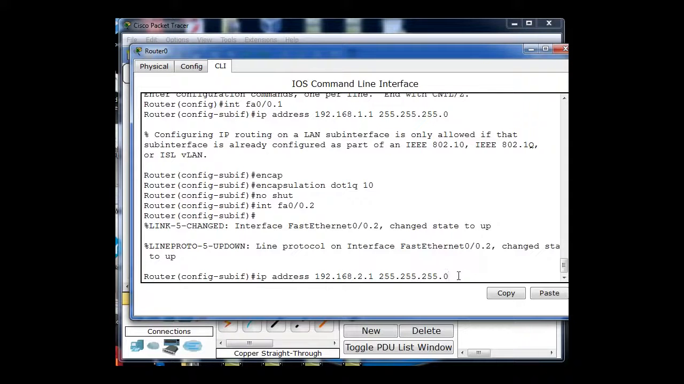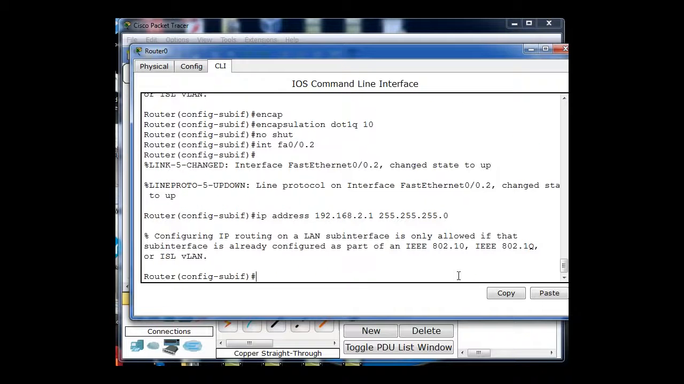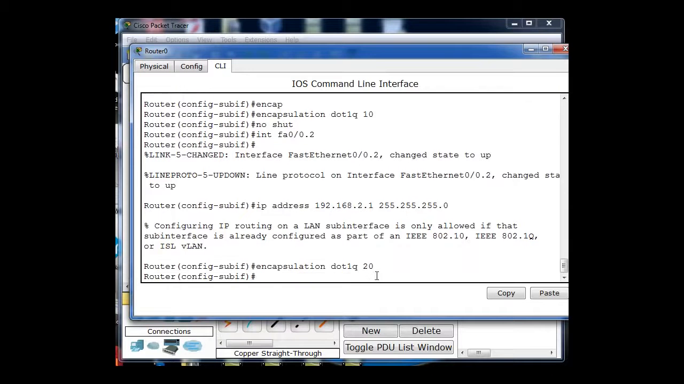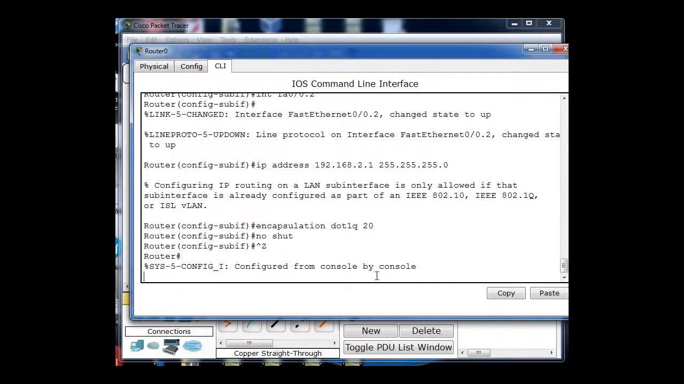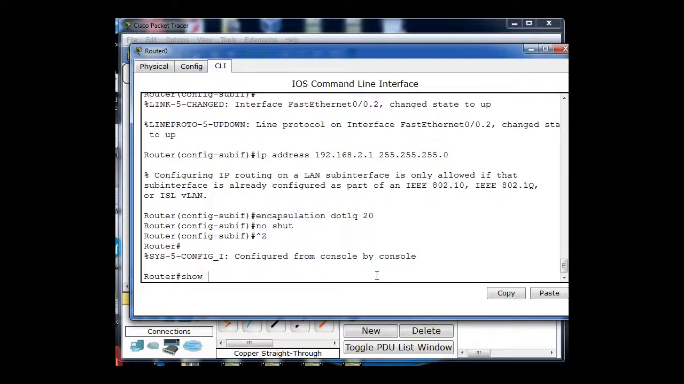So do that. Let's see here. Enter, and it gives me a warning. And I can ignore it, and I'm going to go up into encapsulation dot1q, and this will be part of VLAN. Change the 10 to a 20 to signify VLAN 20. I'll hit enter, and no shutdown, and Control Z to exit. And I want to look at my running config now.